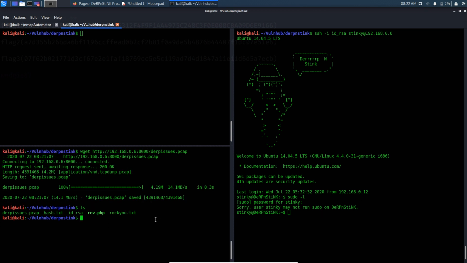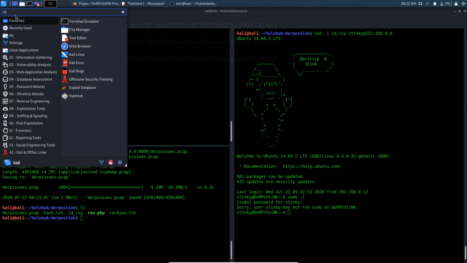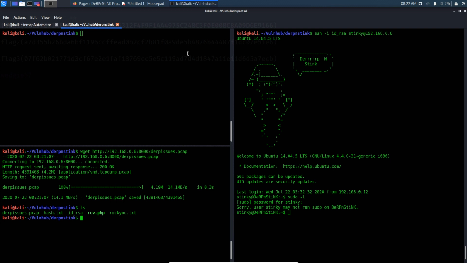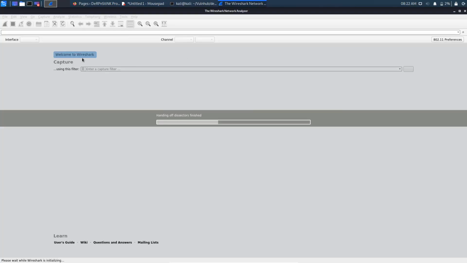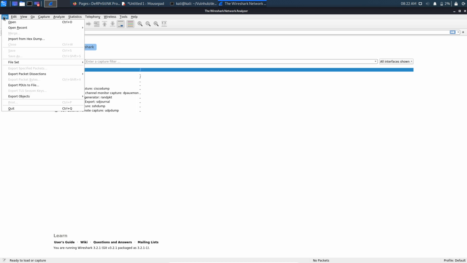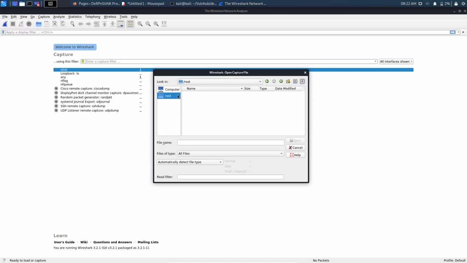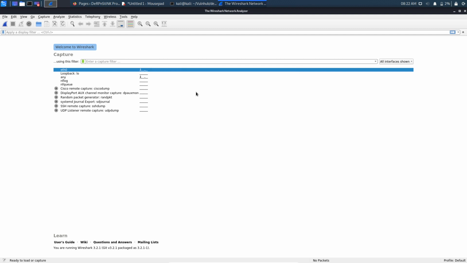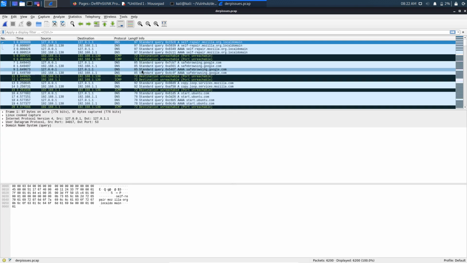No issue. So let us have a look at the pcap file. So we'll be using Wireshark. Wireshark is basically used for capturing and analyzing the captured packets. Okay, so let's open the file. It's in the home directory. Nice.